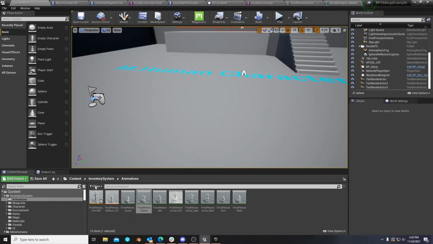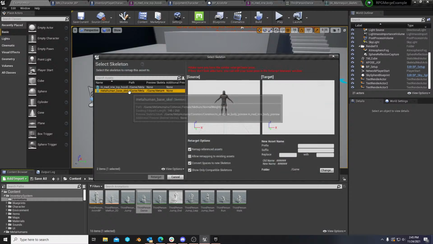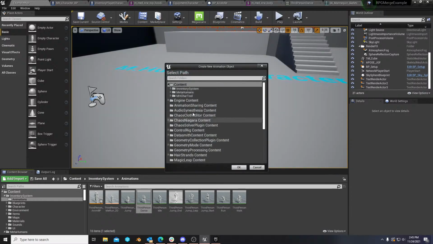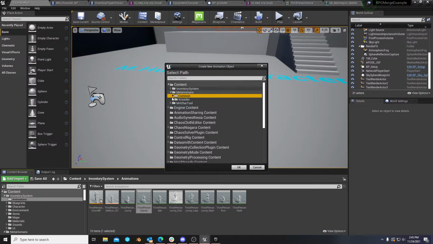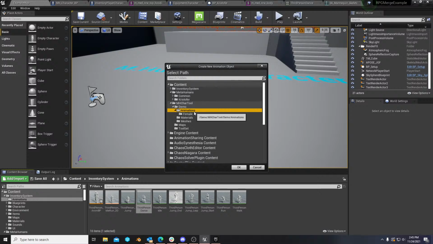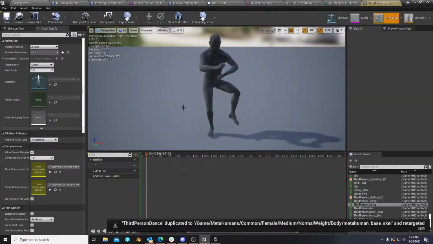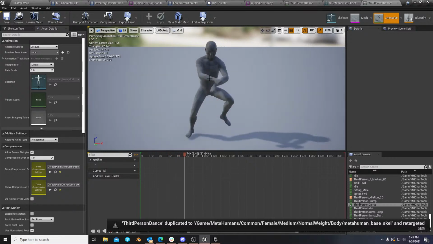And then browse back out to it, right click and retarget, duplicate, and pick your metahuman base skeleton, and then decide where you want to put it, right? So we can just go metahumans, demo animations, we'll just stick it in there, and then hit retarget. And that's going to retarget that skeleton to your metahuman base.